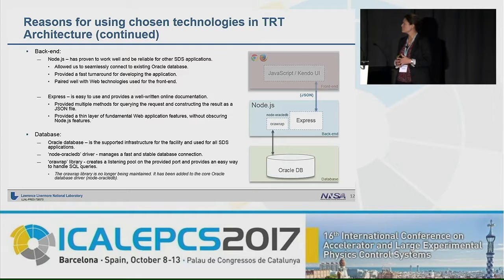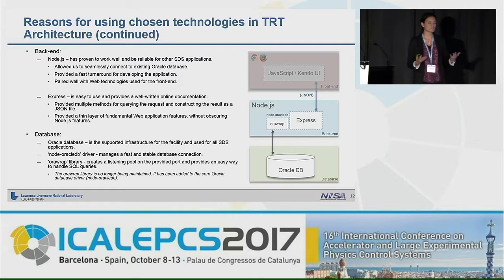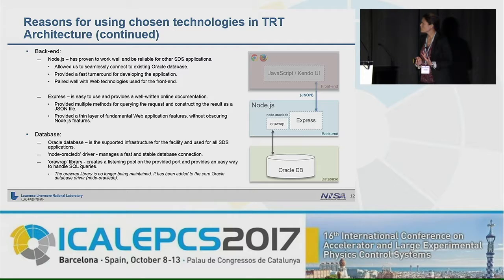And finally, regarding the database, we use the Oracle database because it's the infrastructure used in the facility, and we also use it for other applications in the team. We selected the node-oracledb driver for managing the database connection because it's very fast and it's very stable. And we use the Oracle library because it creates a listening pool on the provided port, and it also provides a very easy way to handle the SQL queries. Now, just a note of caution: the Oracle library is no longer being maintained, but is being added to the core Oracle database driver.